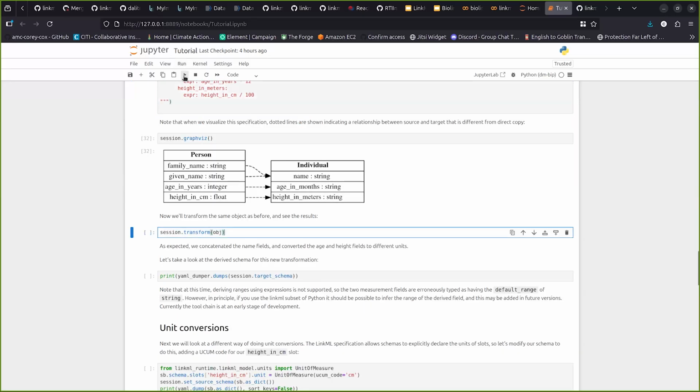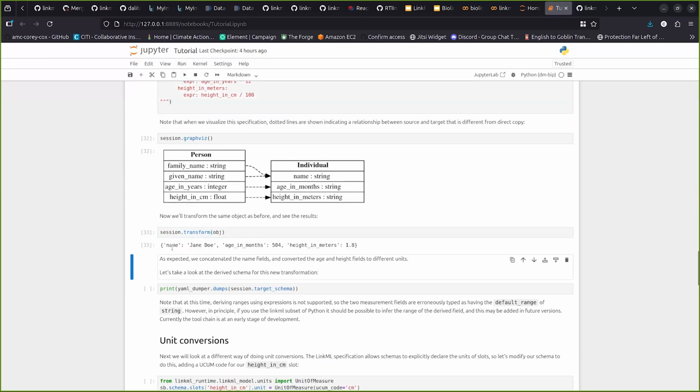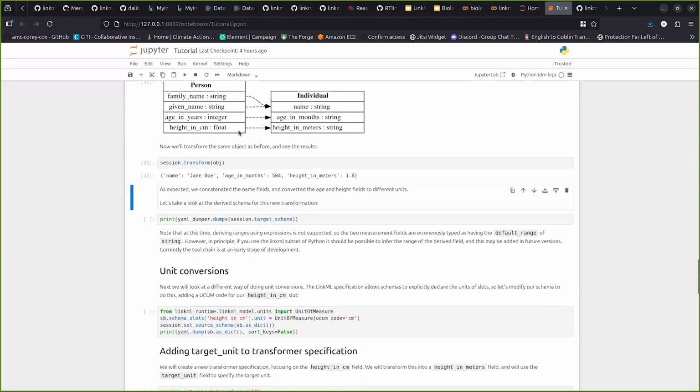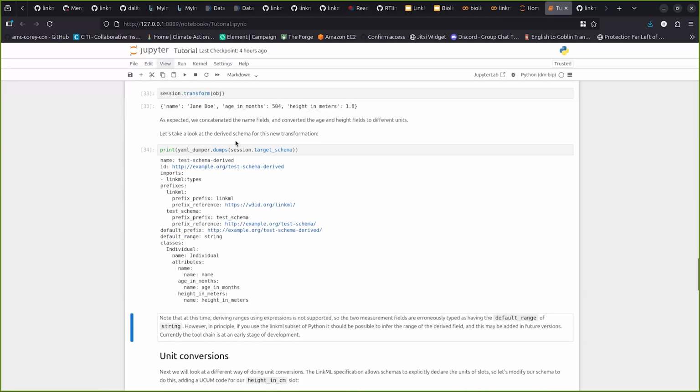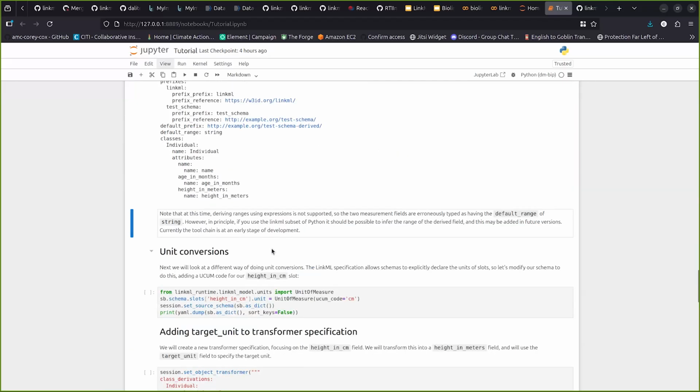So let's see what transforming our data looks like now. So now we get Jane Doe as the full name, and age in months and height in centimeters. And if we go to the target schema, we can again write the full target schema from our schema transformation. One of the things I find really valuable in LinkML Map is unit conversions. As Sierra pointed out early on, one of the things that's important when we define our schemas well is to define how we're measuring things in that schema.